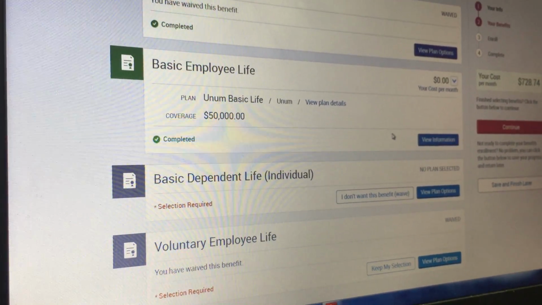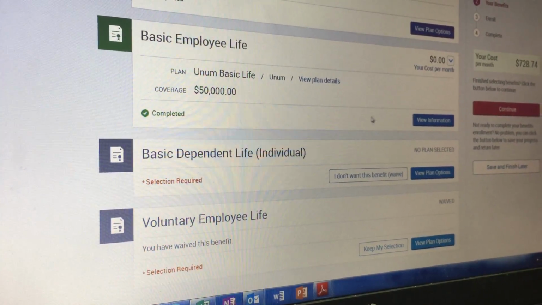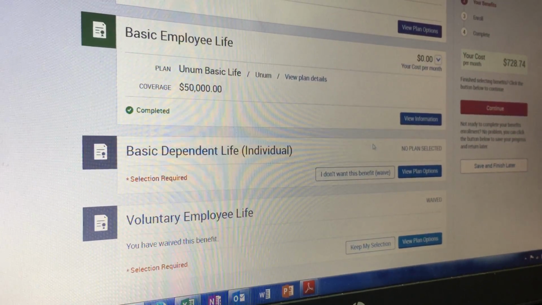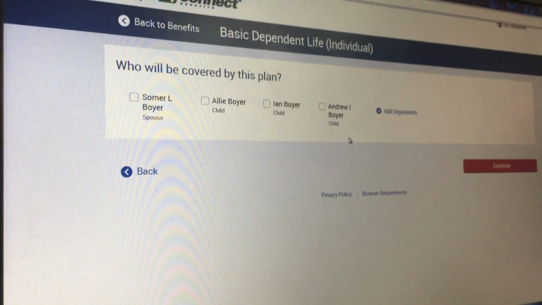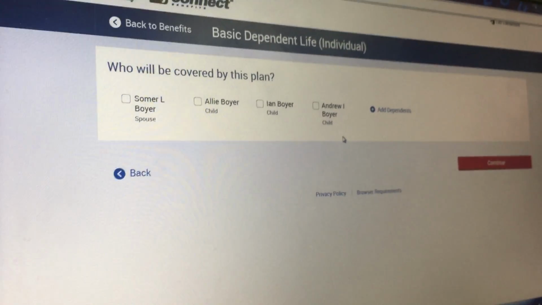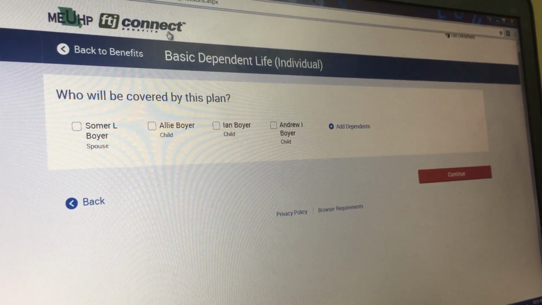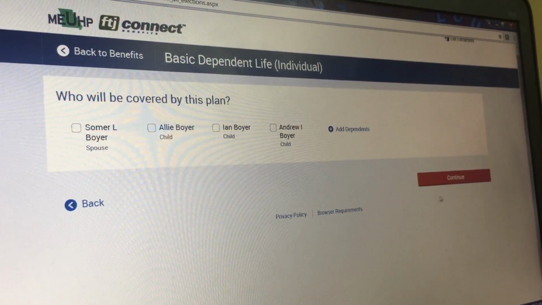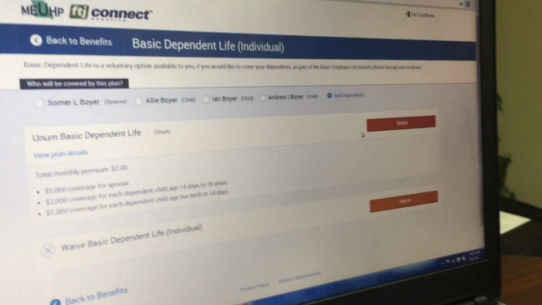That basic dependent life, that's kind of a weird little plan. It's not very much coverage. It's $2 per month. You've not done that, I don't believe, in the past, or maybe you have, where for $2 a month, you can add $5,000 of coverage to a spouse and $2,000 coverage to each and every one of your children. It sounds like a good deal, but until my wife and I get a chance to talk about it, we are not going to sign up. But we can come back in here after we finish this up until the 19th. We can come back in here and make those changes. Correct. So at this point, you're going to waive that benefit.